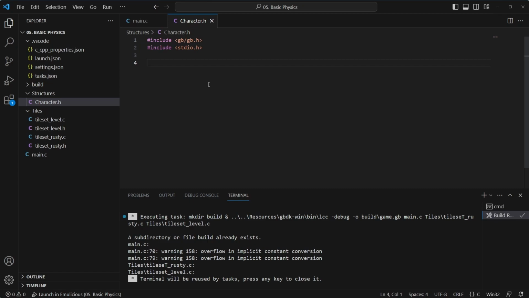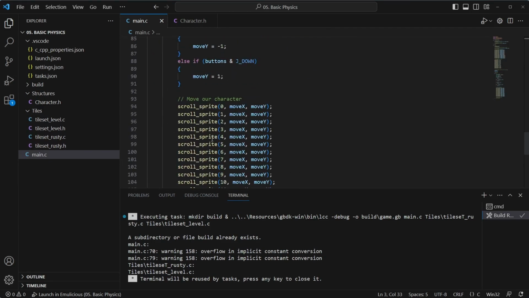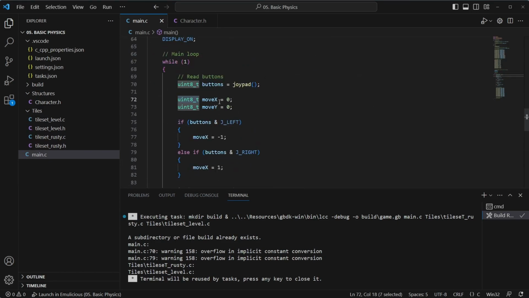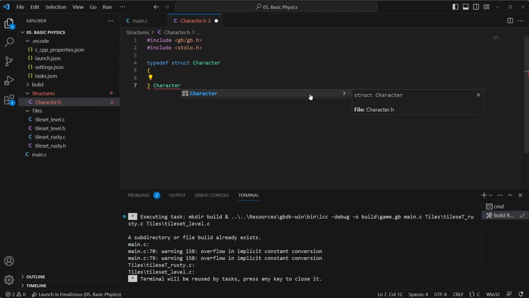And now what we want to do in the character is create a type definition. So instead of having, say, a uint, where we define variables like this, which is just an 8-bit number. So to do that, we just do struct, and then we'll give this a name, character, and then at the end, it needs a reference name. So we'll do character again. So now we can chuck properties in here, such as, say, the sprite ID.